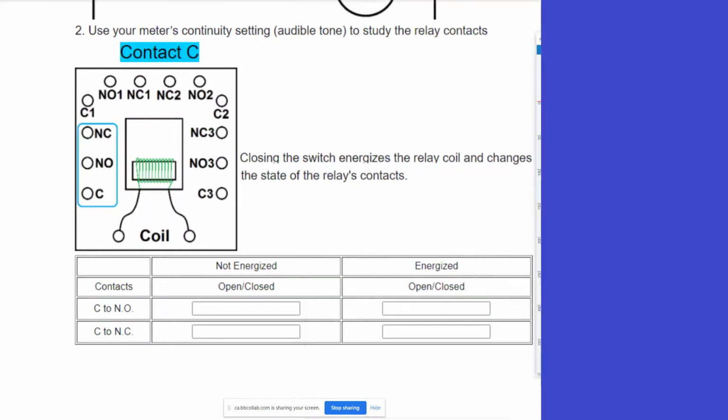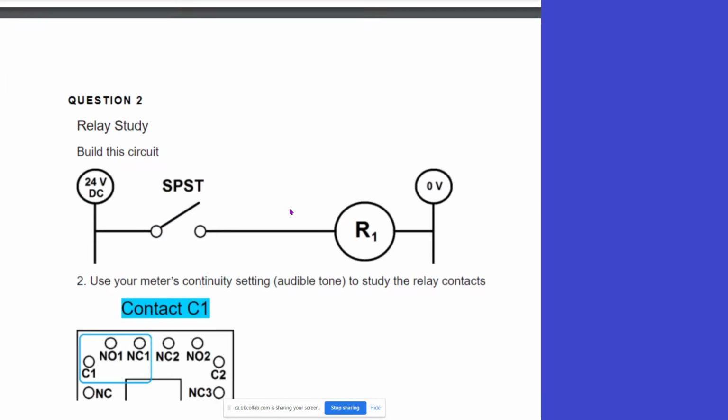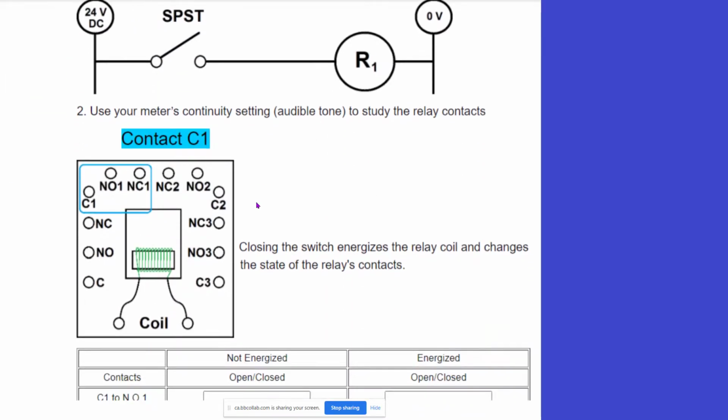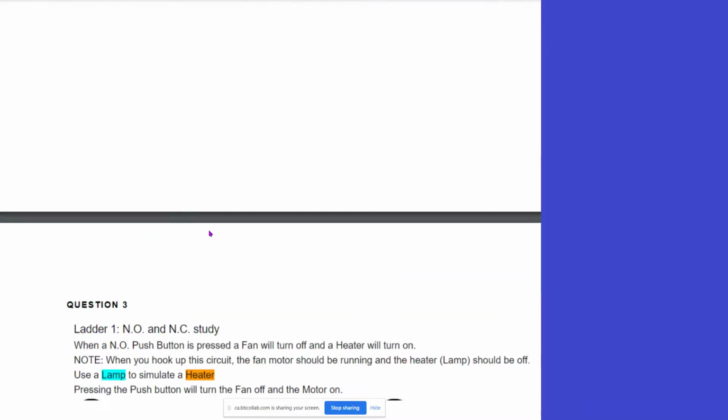Cool. So let's move that over there. Okay, good. So let's move down over to here. That's the one. And then you're going to do the exact same thing for this contact, because I need you to get practice understanding that that's the common, that's normally open, and that's normally closed. So there you go. Those are the questions there.